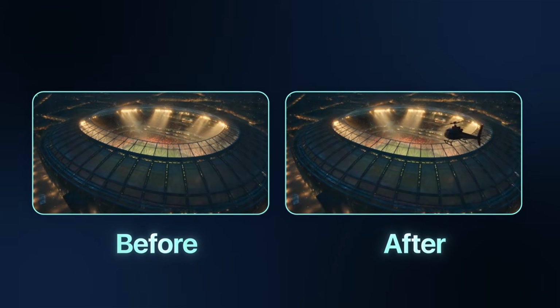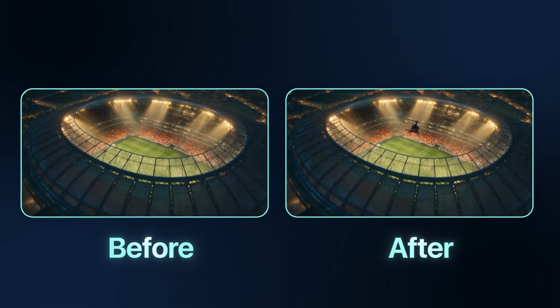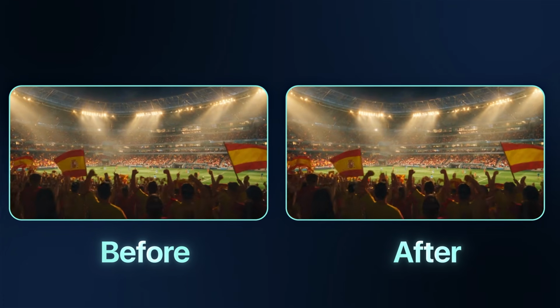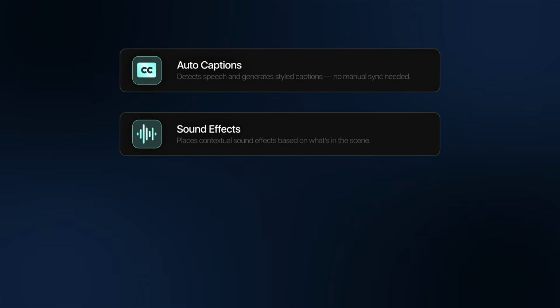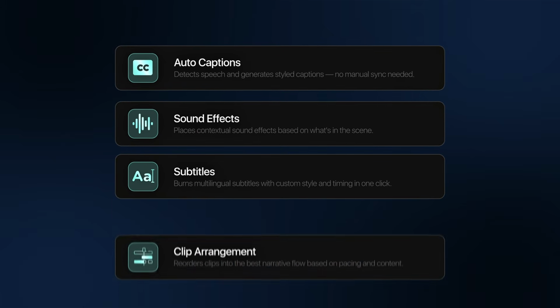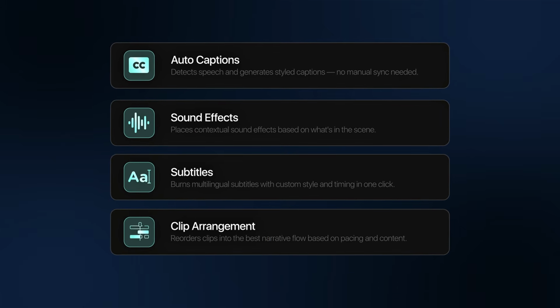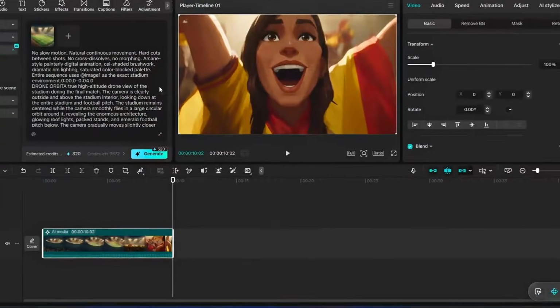Here's the original and here's the edited result. The selected detail is corrected while the rest of the shot remains visually consistent. Not only this, Edit Pilot helps you to add captions, sound effects, add subtitles, or can even arrange the clips on your behalf, so you can say it's a personal editor for you. Now let's move to the second part.